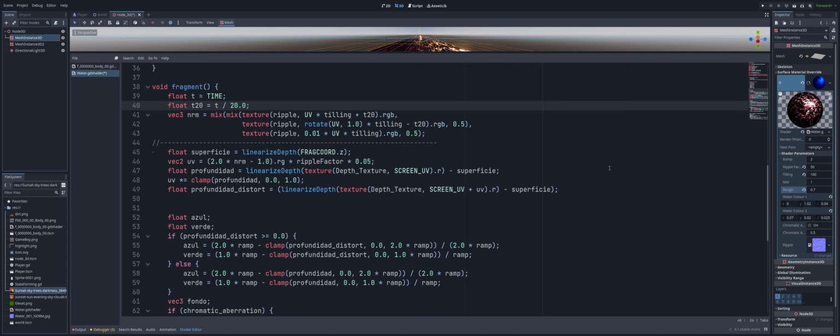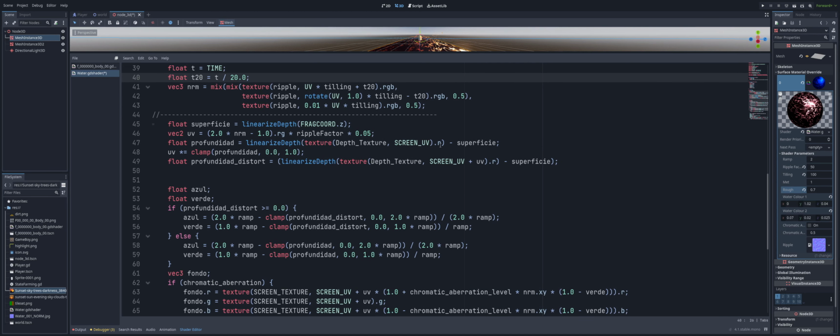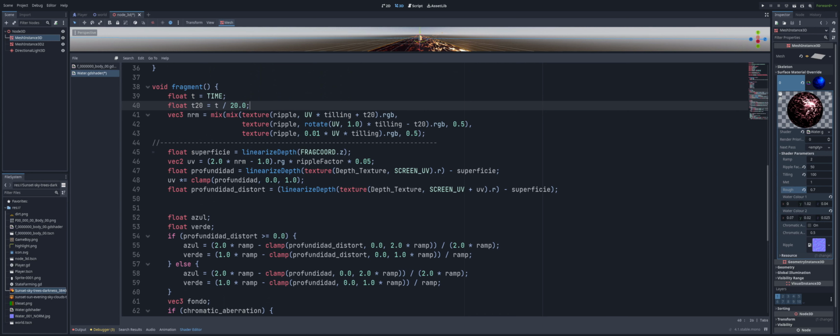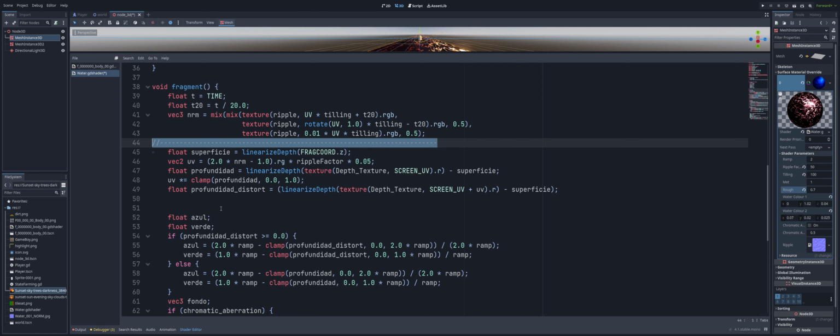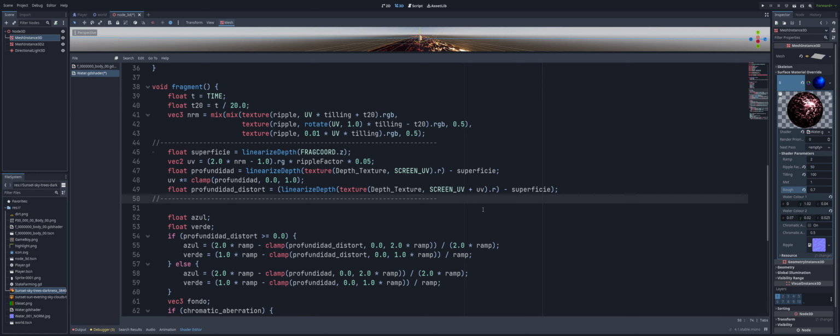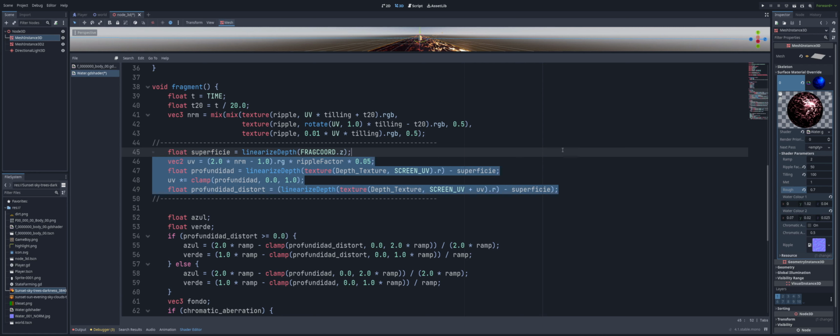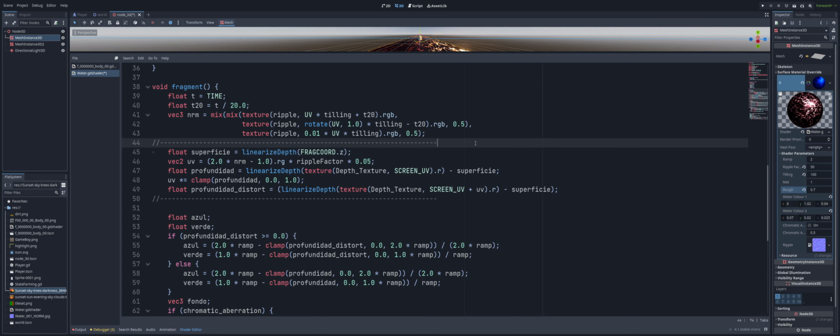All right, the next several lines, it's going to take us up to here. I'm just going to go ahead and copy that in. All right, so that'll give us a split there. So this section here in between is basically calculating the superficie here, which is basically going to be the surface, right? So we're calculating the surface and applying the UV distortion based on the depth of the water.